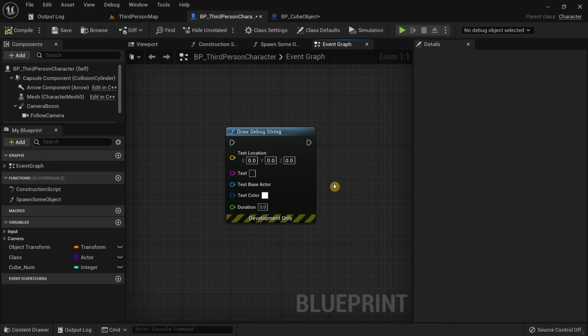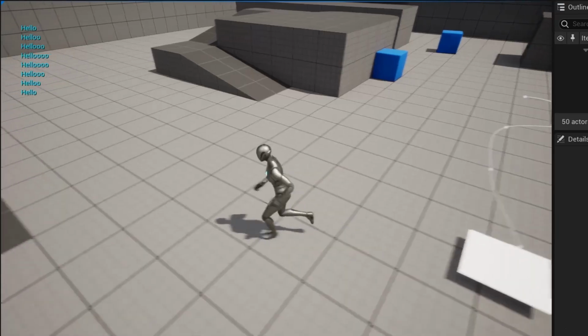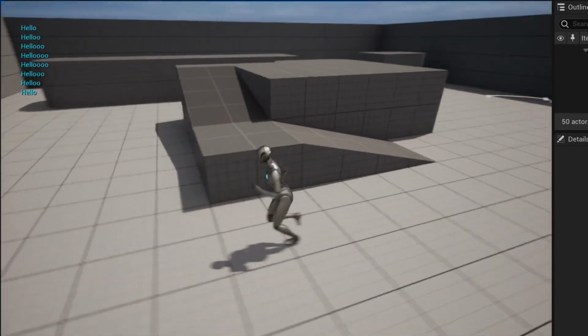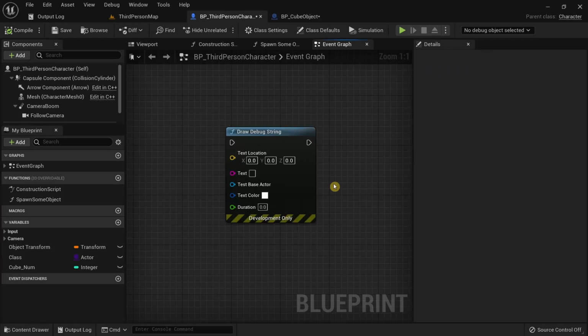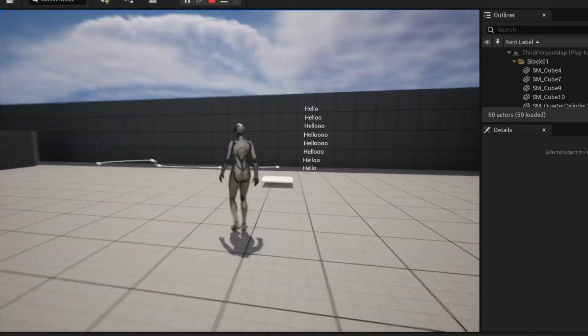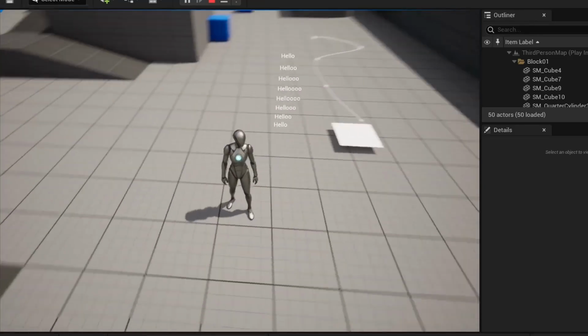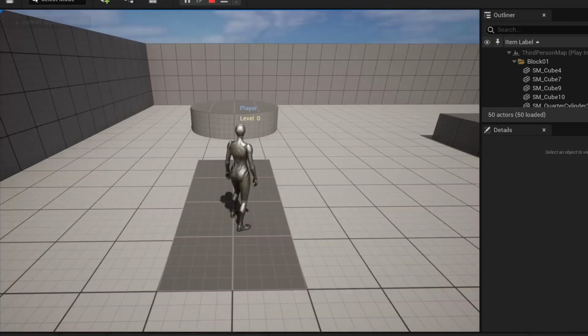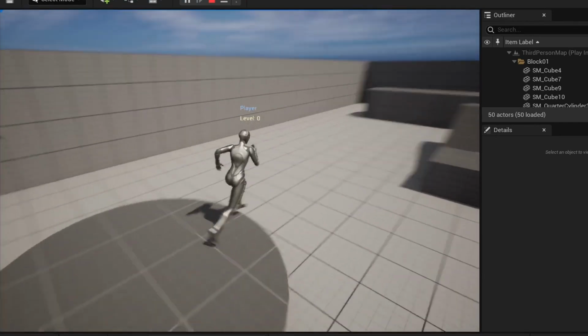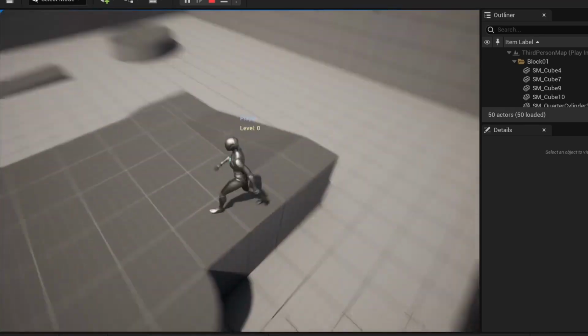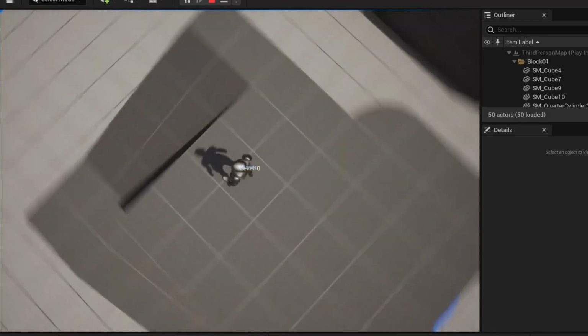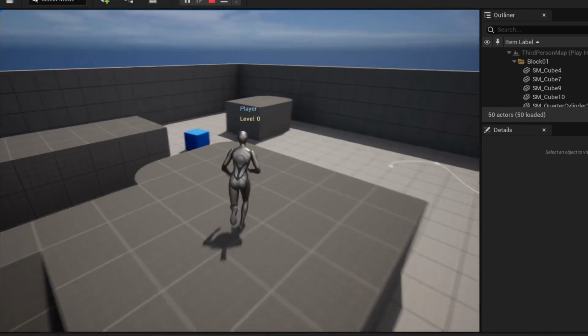And what makes this node special is that, unlike the print string node that always displays a string at the top left corner of your screen, the draw debug string displays its string at a 3D world location, and that means it exists in the level itself. Kind of like how names of NPCs and enemies always follow above them in the level, the draw debug string can be used to display a string at player location.